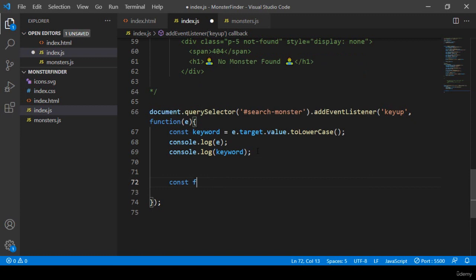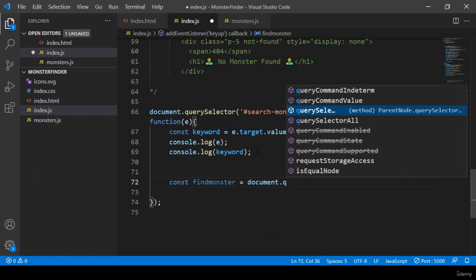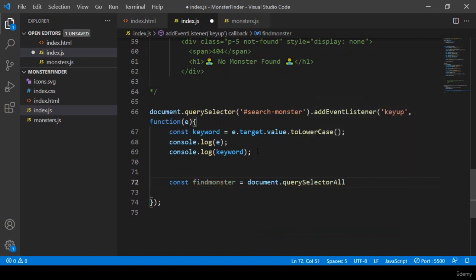I just name it find monster, this type of variable. And then what exactly you have to do, that will be document, and then we have to get query selector all, because there are multiple monster divs, right? For that reason, I want to use the query selector all method. So with this all method I want to find out which thing, that will be our class name, monster.